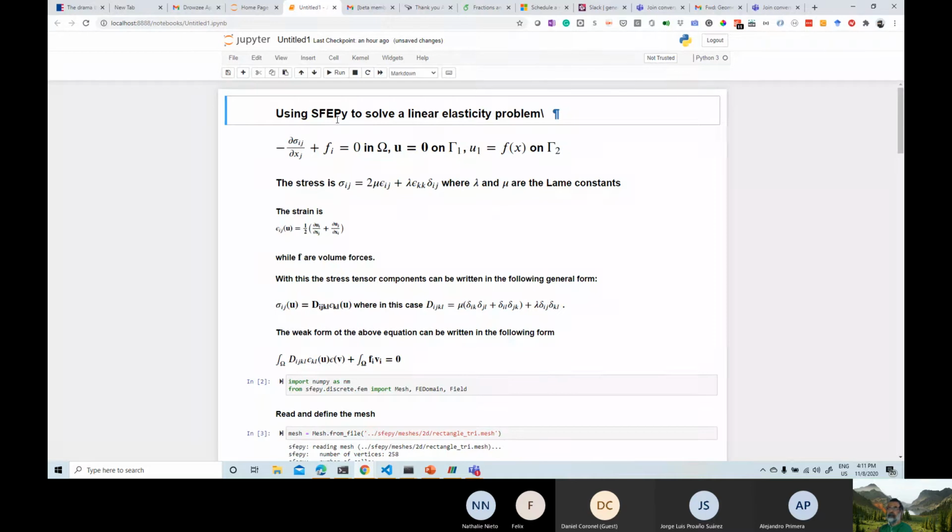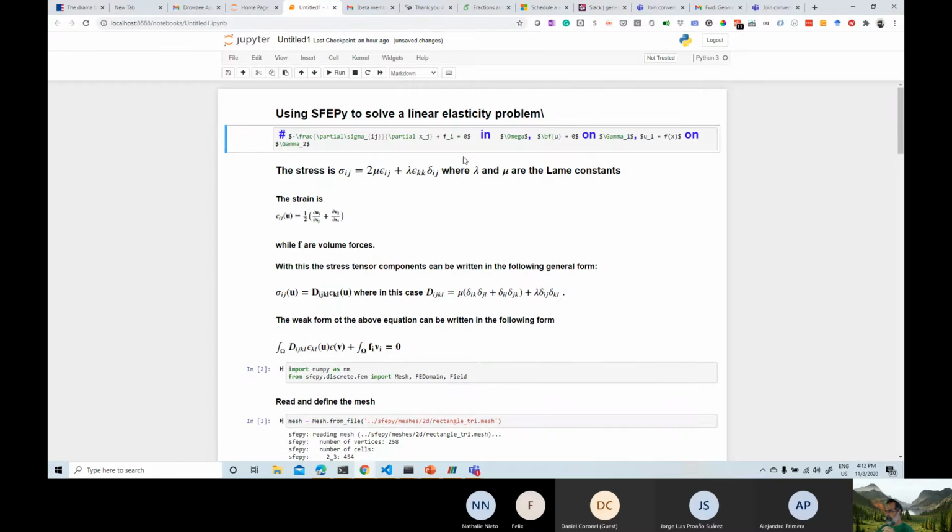Okay, this is an example of the kind of things that we can do with SFEPY. And the basic idea here is that we want to solve a linear elasticity problem that is described by the equation that you see here.